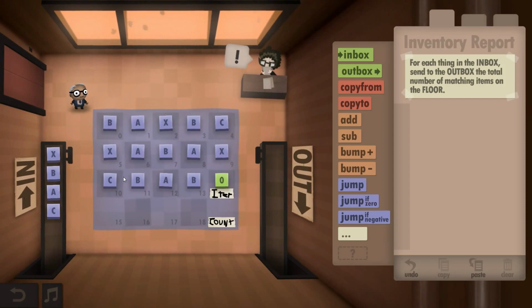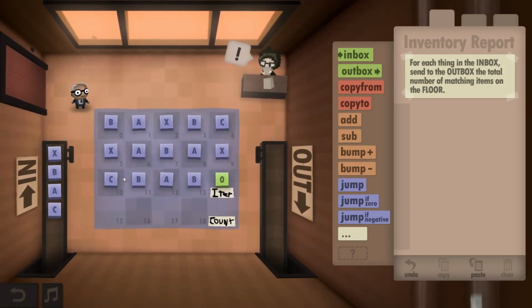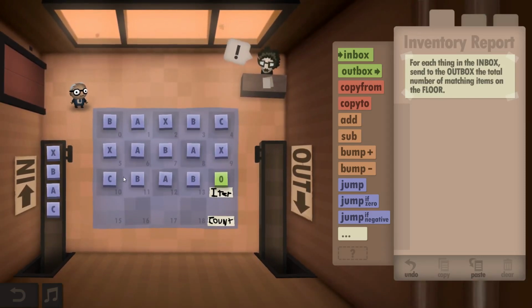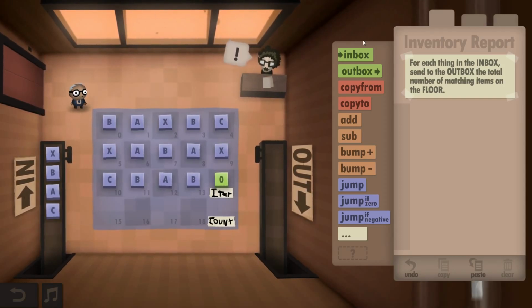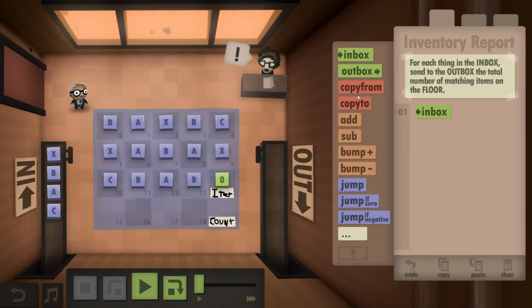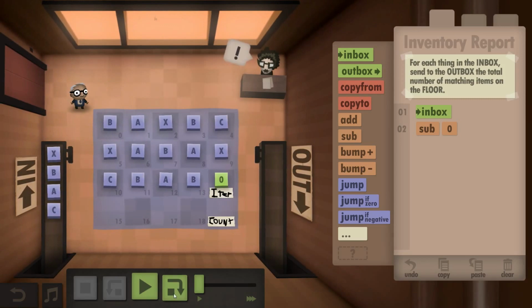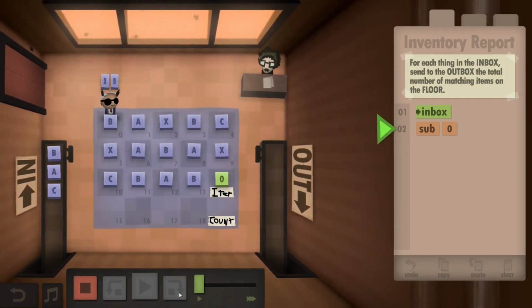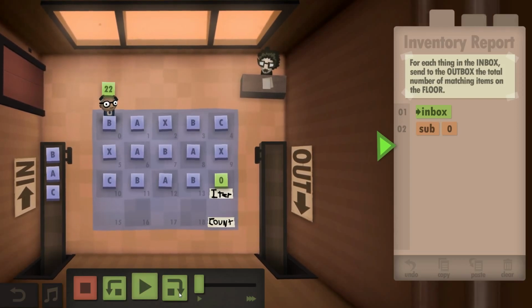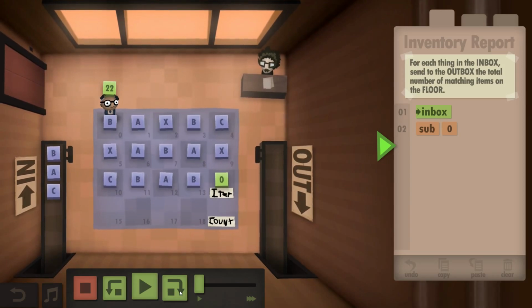How do I compare letters? I know I can compare numbers, but... Well, let's see. No, we don't have an equal to. What if you tried subtracting the letters? What does that do? Can you do that? Sure. Let's see. So inbox. Let's just try subtracting from B, see what happens. Ah, yes! So X minus B.